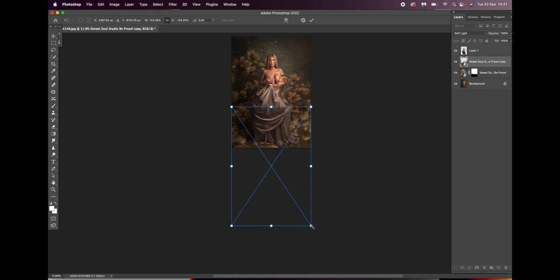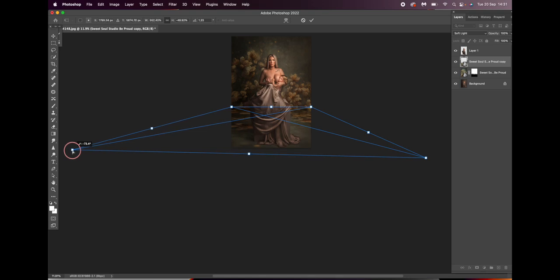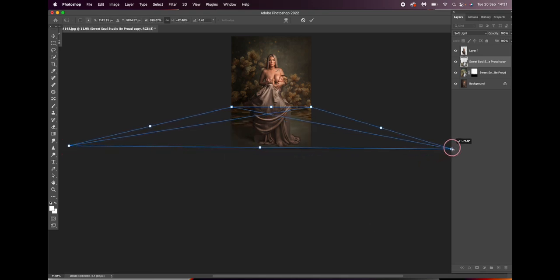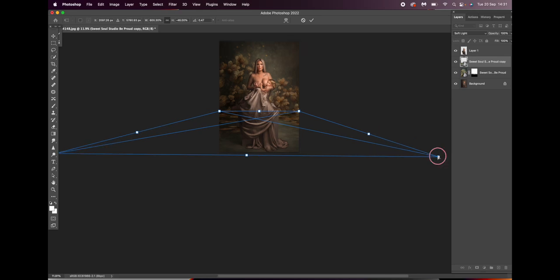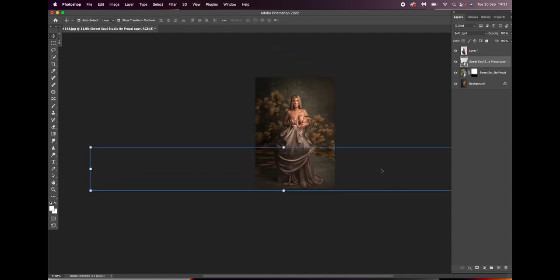Then I'm going to hold Command or Control, depending whether you're Mac or Windows. So Command for Mac, Control for Windows. And I'm going to click on the corner here and drag that out. So you can see we are creating that floor, and you just want the straight line but underneath. There we go. So I'm going to hit enter.